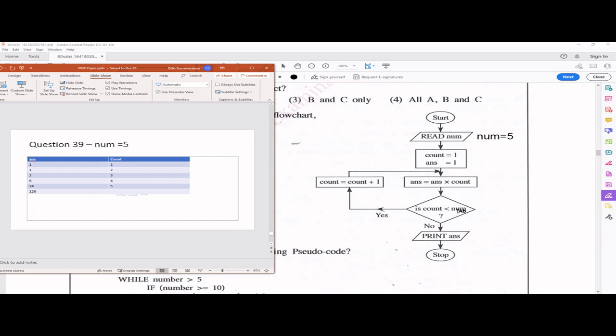Then I check num. Num is 5. 5 is less than 1? Count is 1. So yes, that's true. I go here, count is equal to count plus 1, right? Count is now 1. 1 plus 1, count is becoming actually 2 here, right? Can you see? So 2. Then I go here. Now my answer is actually 1. 1 into count. Count is 2. 1 into 2 is 2.